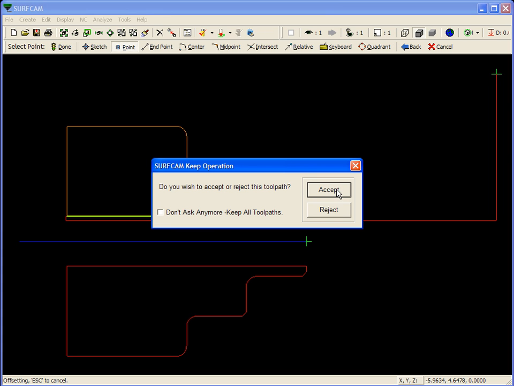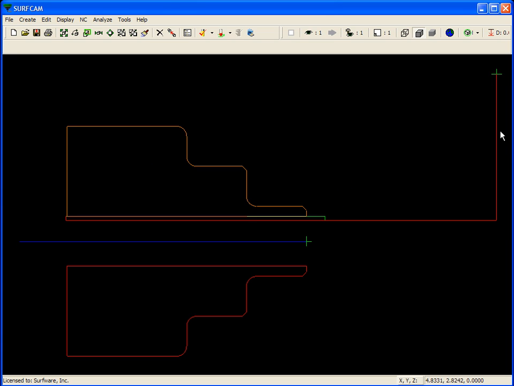I'm going to accept the tool path, and now you can see the tool moves down, comes in, moves into the bore, follows the lead-in move, against the wall, retracts away from the bore, retracts out, and back to our retract point.